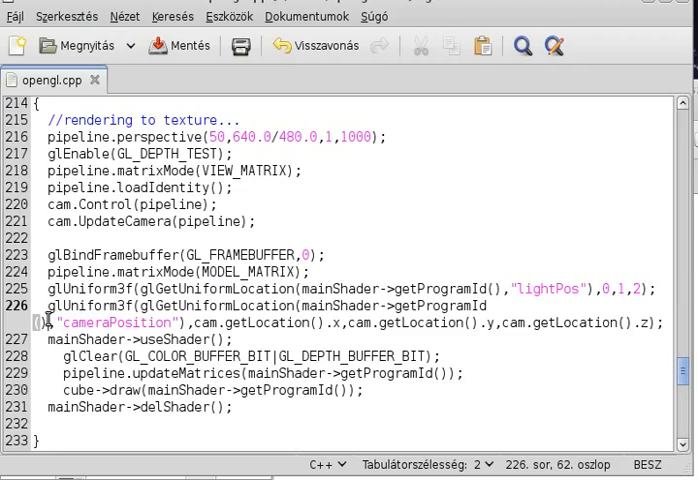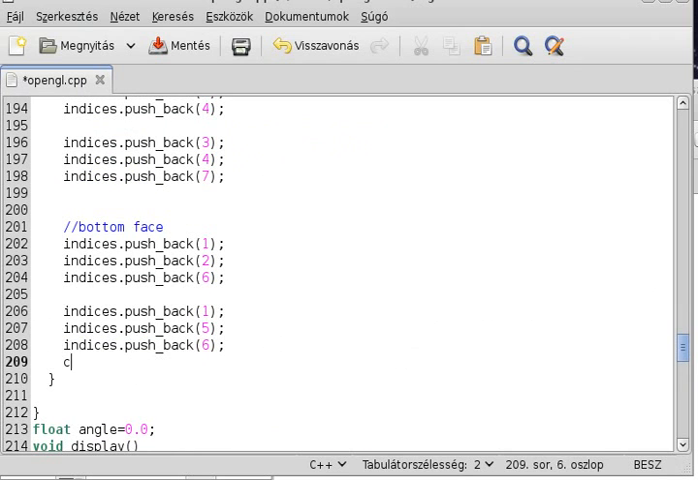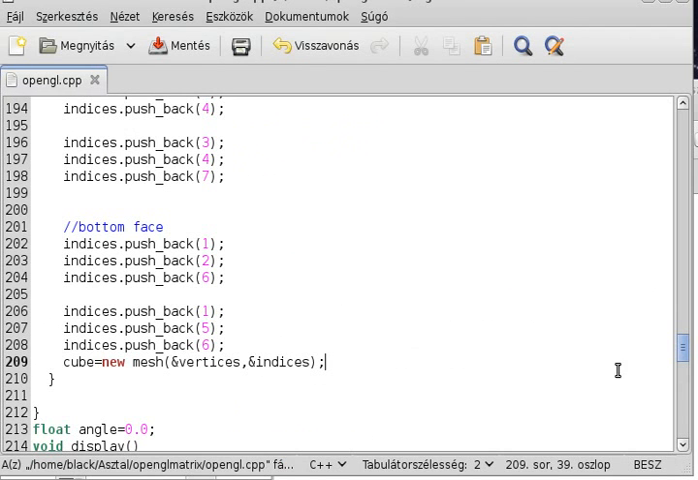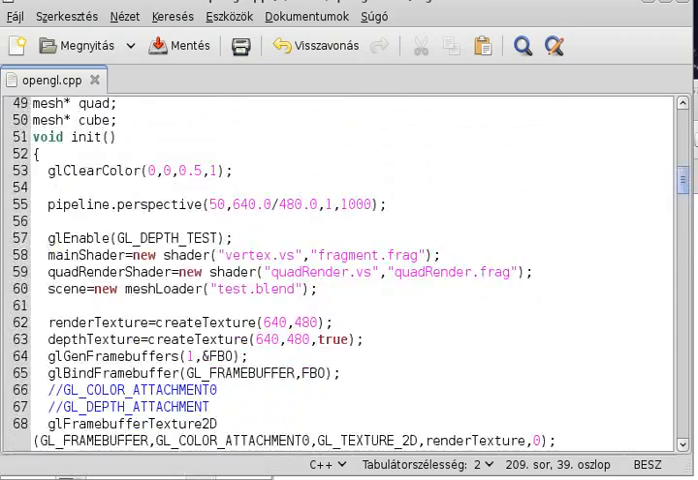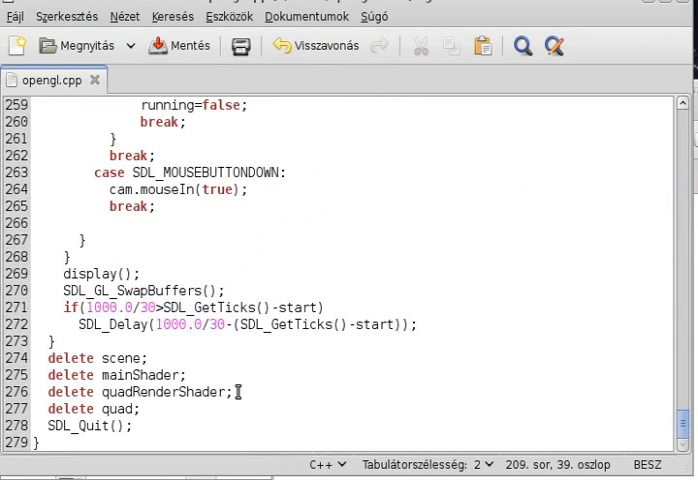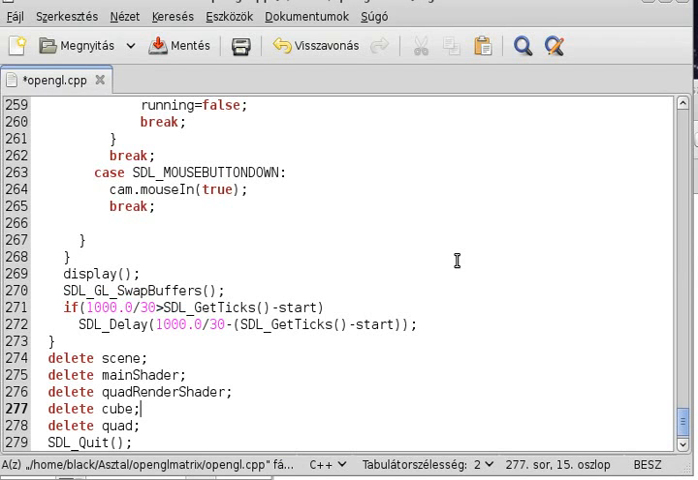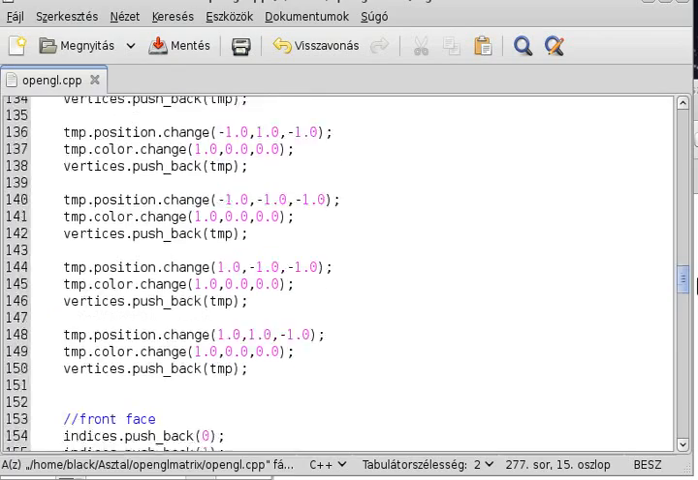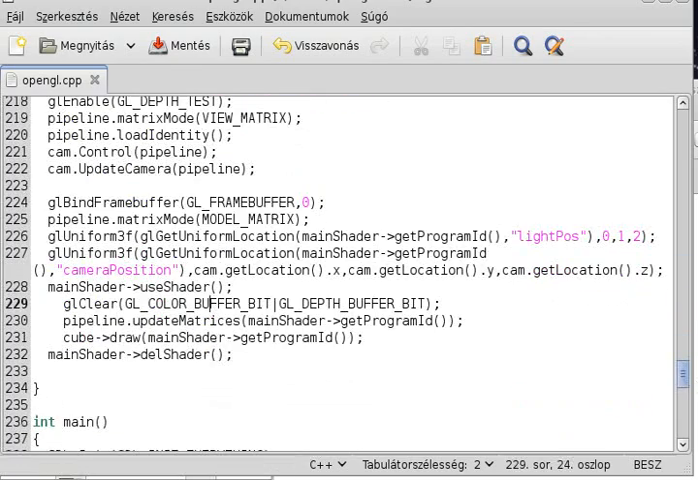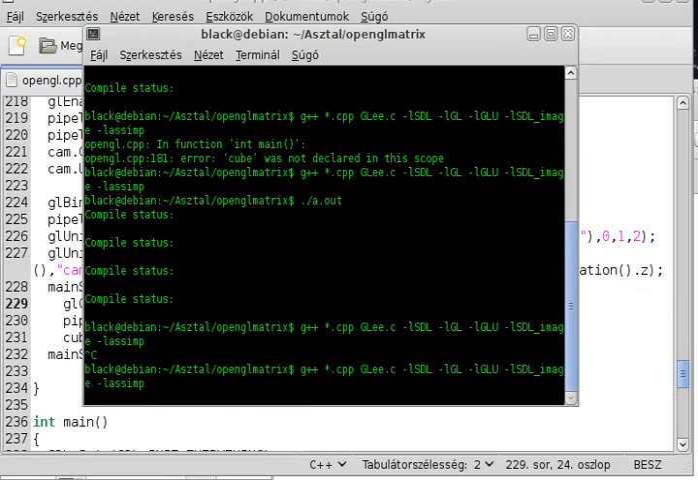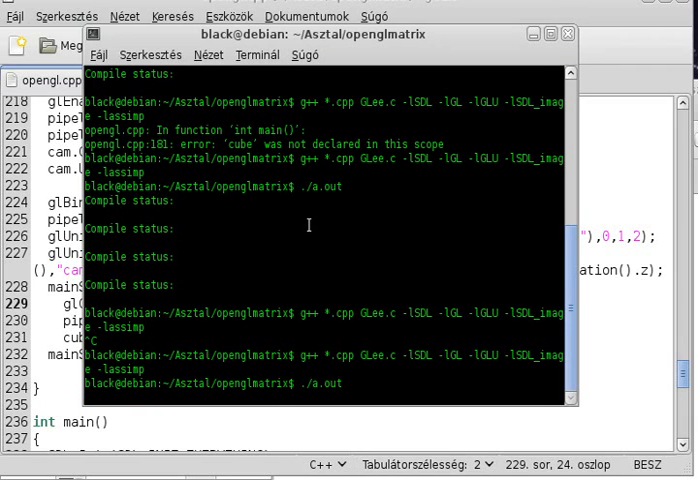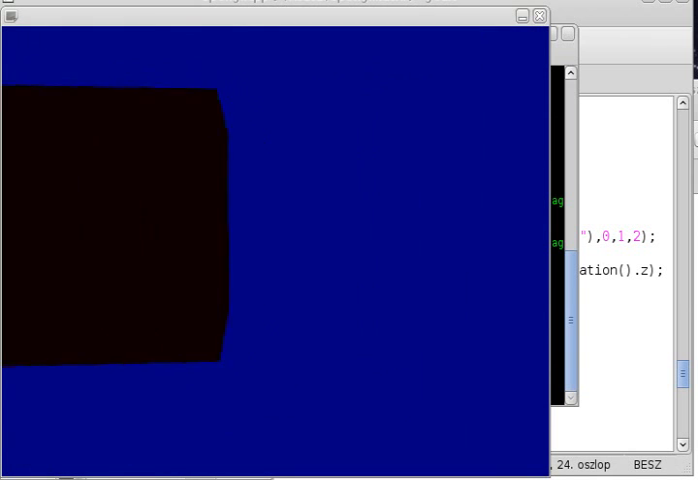Oh, one thing I forgot, we should actually make it so cube equals a new mesh, and this new mesh contains vertices and indices. Okay, did I create the cube? Right here, I did. Did I delete the cube? Nope. So let me just delete the cube. Okay, delete the cube. And let's see what's going to happen if we run this program now. We should see a completely black cube, I believe so. So let me just compile it and run it. And we have indeed a black cube.